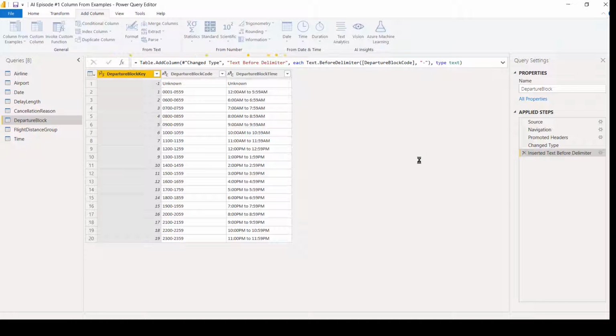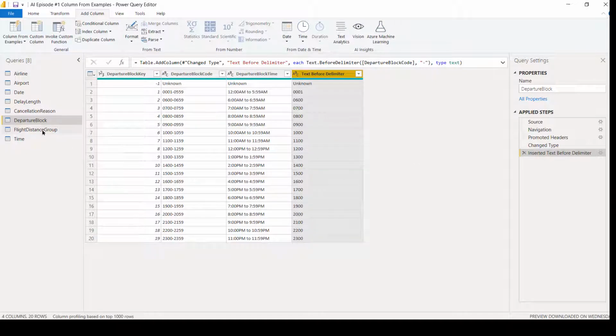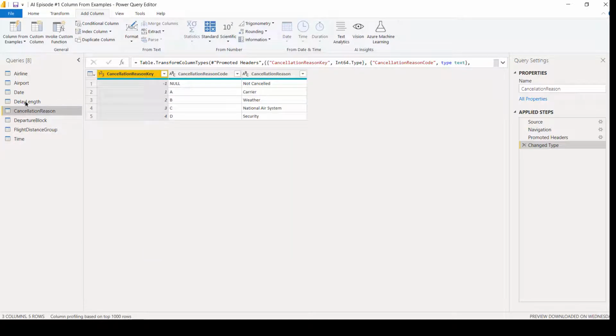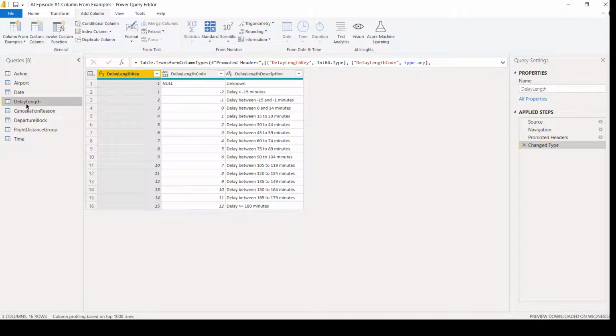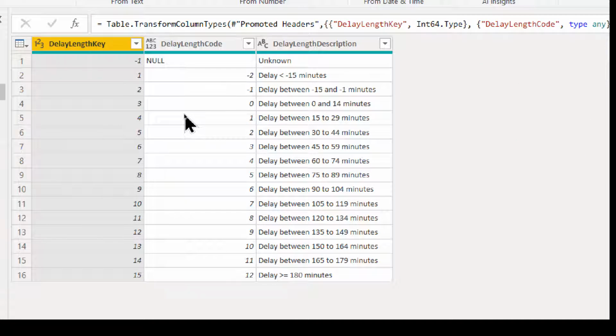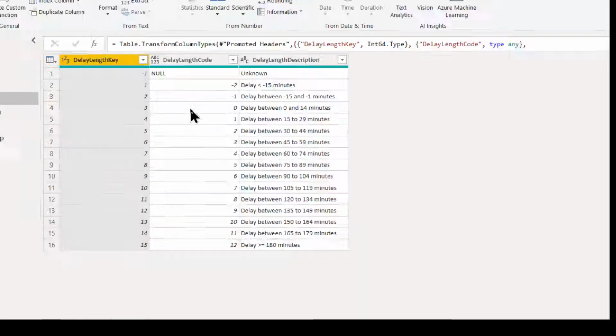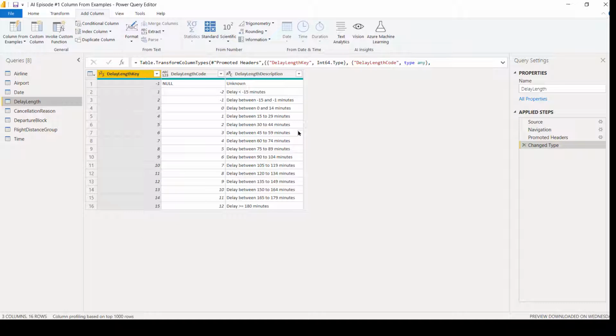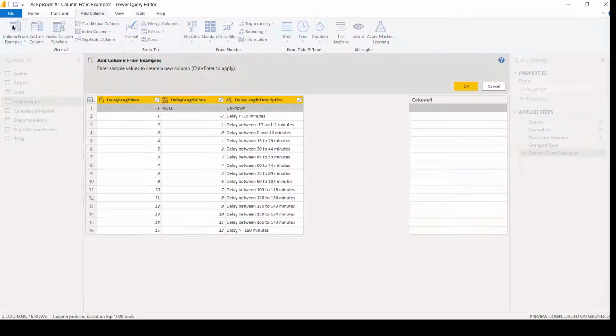All right, one last one I want to show you. Can it do math? Oh, you bet it can do math. So let me just come over. I'm going to pick some random table in here. What do we got? Cancellation reason, delay length. Okay, again, for this data set, I would have no bearing, no necessity to add these two numbers together. But what if your data set did have you wanting to add two numbers together to put into a new column? Could we write the formula? You know we could. Could we use column from examples? I don't know. Let's see if we can.